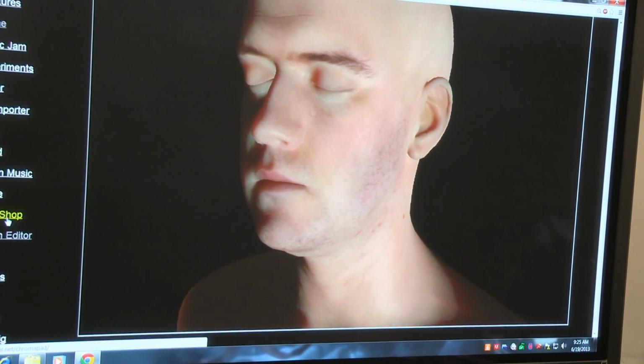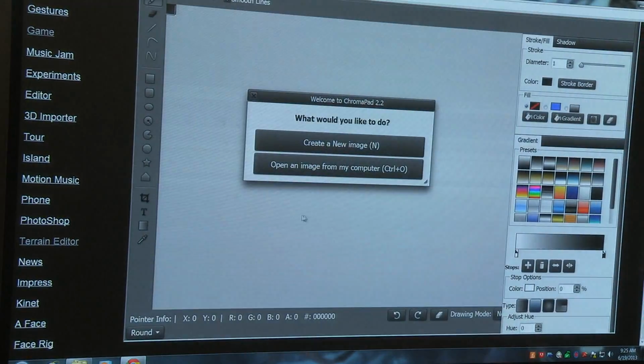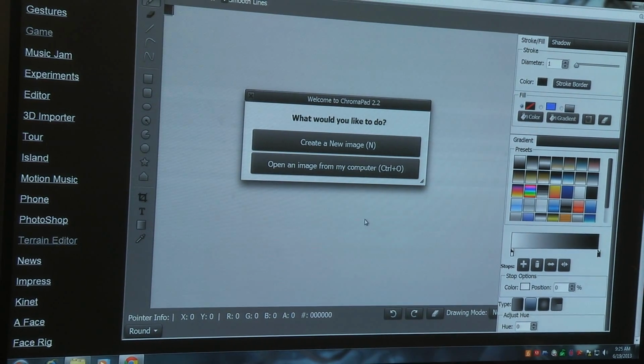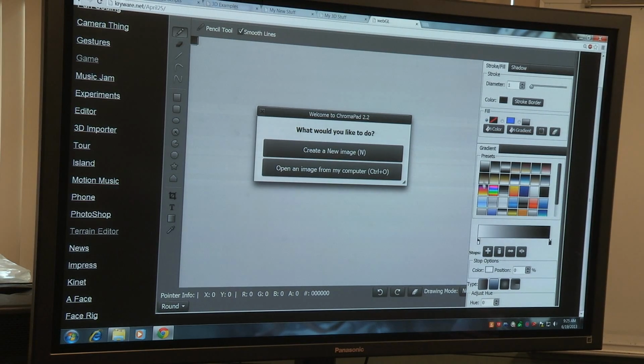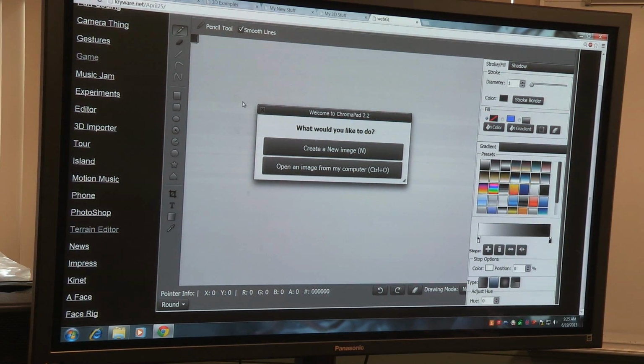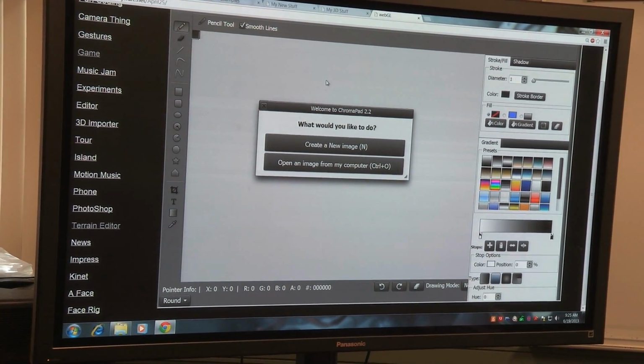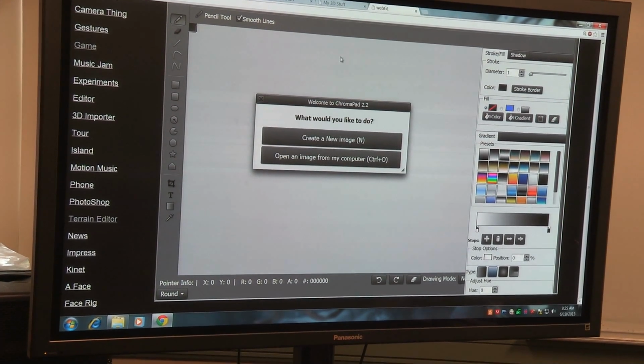Here is a Photoshop lookalike called ChromePad, and it's totally free, and it's done in HTML5. Its main programming language is JavaScript, and again, it can be modified using a simple text editor. So that's what we're leading up to.